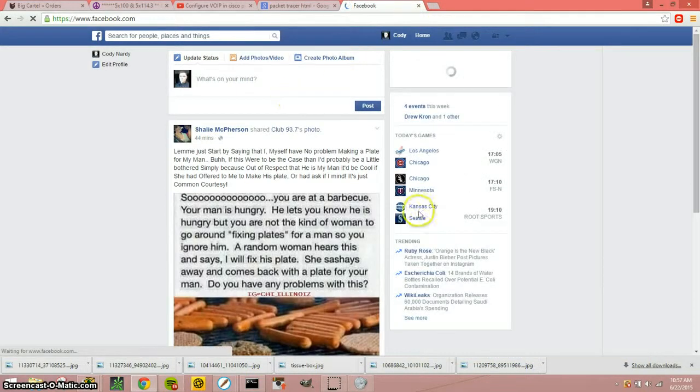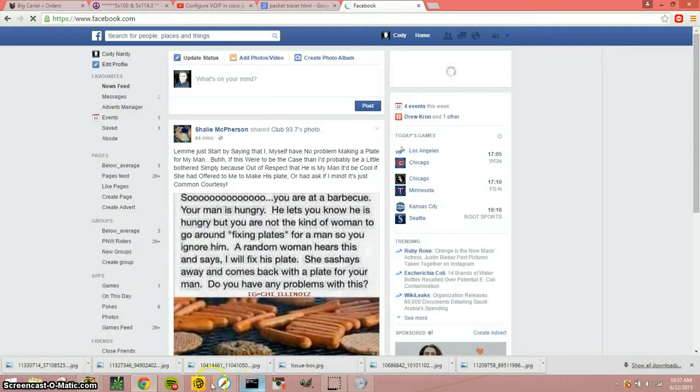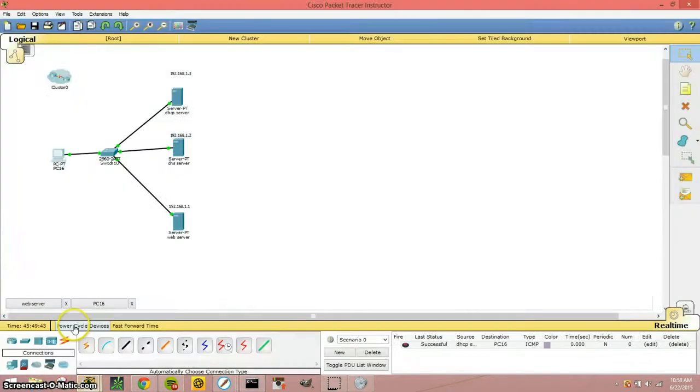So that's how DNS works. That's how you set it up in Packet Tracer. Now, obviously, this is not an enterprise DNS service at all. That's in a different video. This is just a local area network and just an explanation of how DNS works.